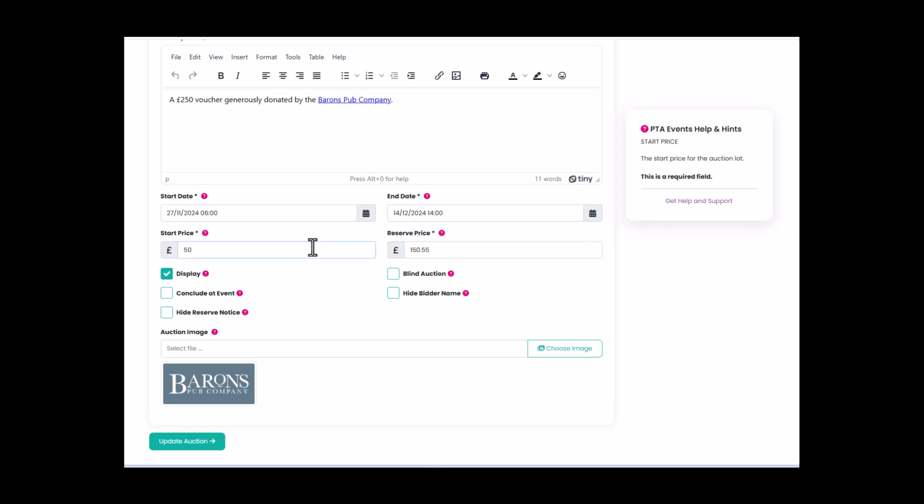Then enter a start price. Your customers must bid higher than this amount. Then enter a reserve price for the auction. By default, your auction will be set to display. If at any time you need to remove this item from your auction, you can uncheck this option.